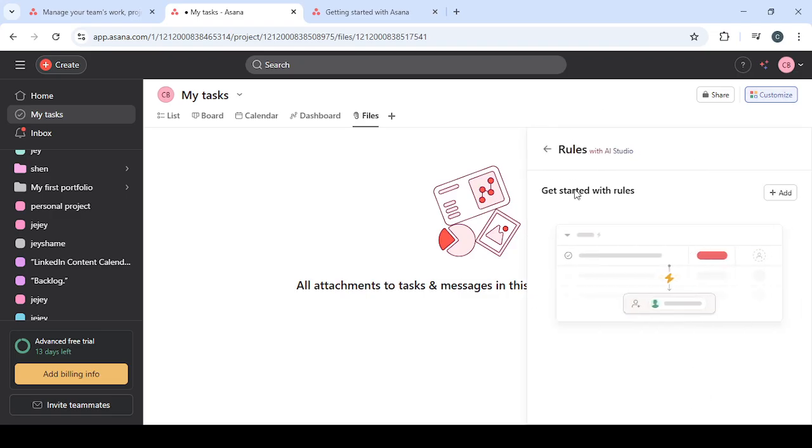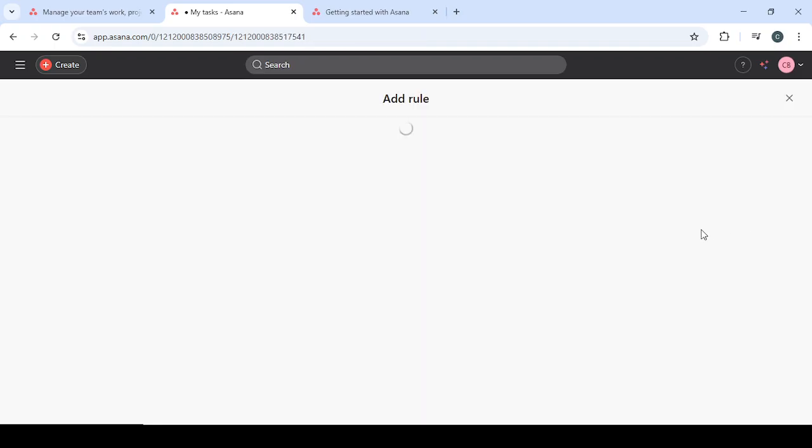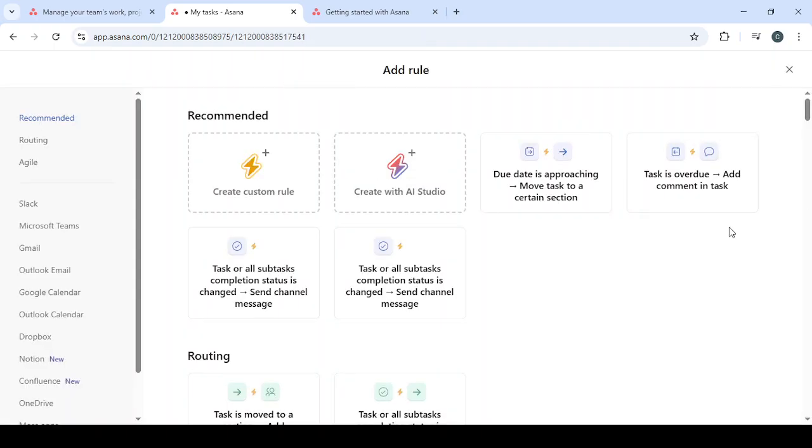Finally, enhance your workflows with features like rules, forms, and dashboards. Rules automate routine actions, such as assigning new tasks to a specific person, moving tasks to a new section when their status changes, or applying a priority when a label is added.